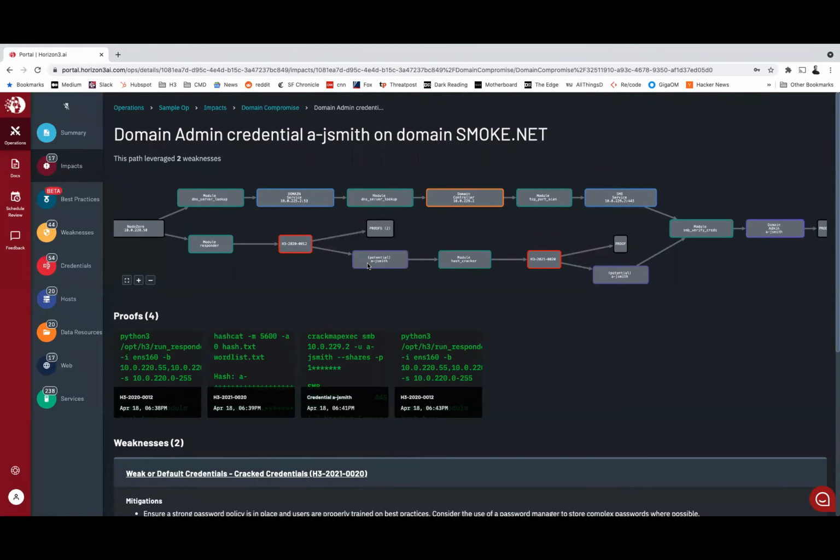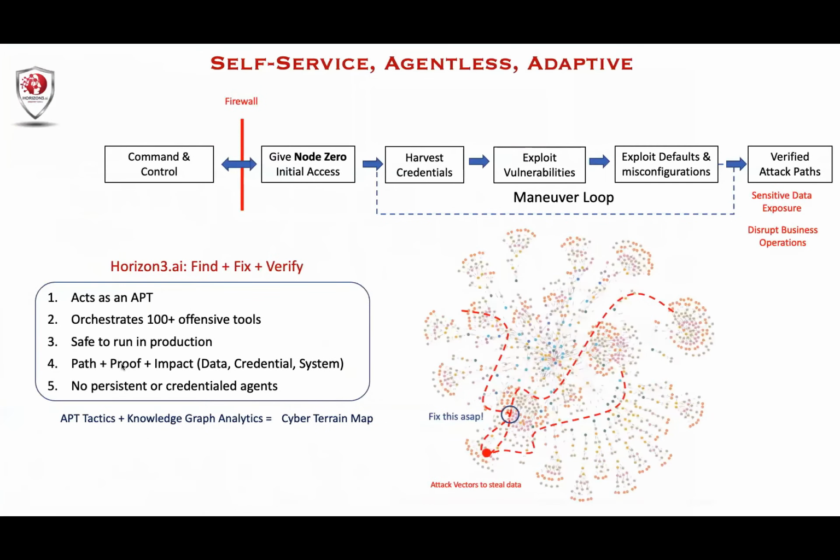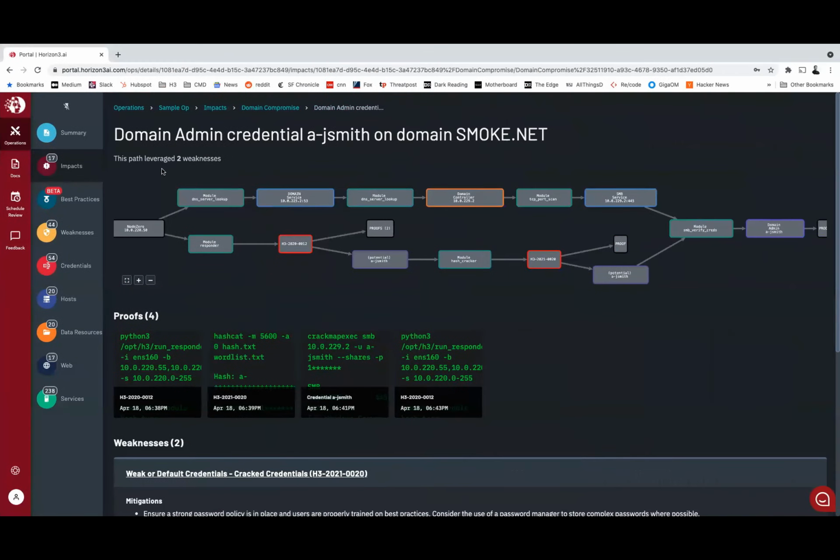So what you have is full path, proof, and impact. So you know that this is a legitimate problem that you need to address as soon as possible. And we're able to provide that level of detail for a number of issues that we deem critical.